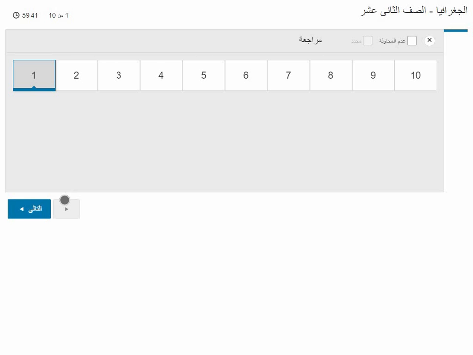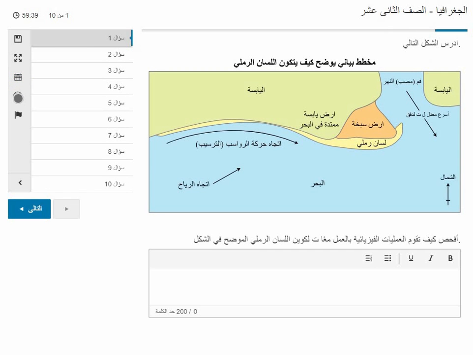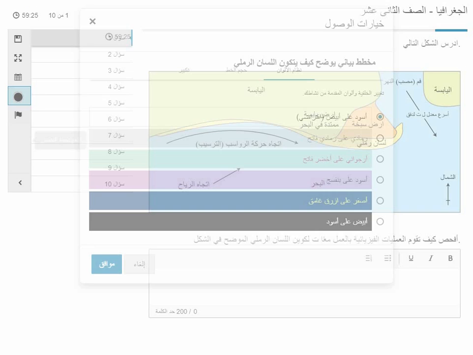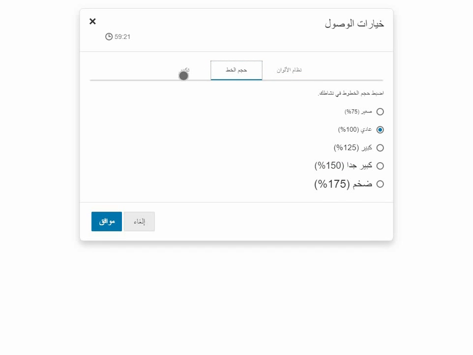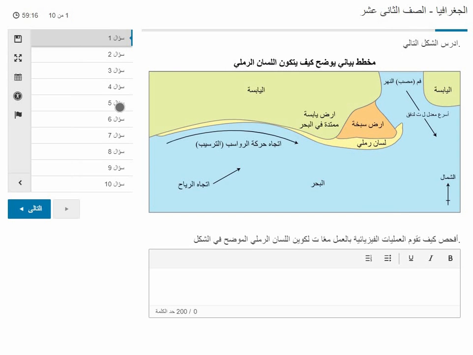Students are able to view the assessment in full screen mode, review the list of questions, view accessibility options, and flag questions. The options are accessible from the menu icon if you are completing the assessment in portrait mode on the tablet.